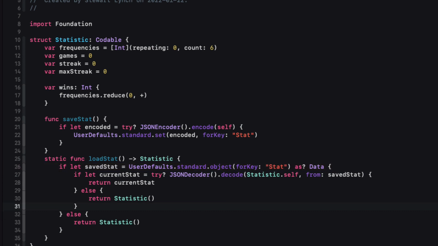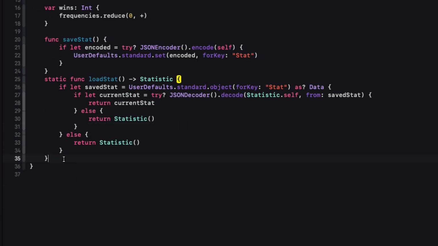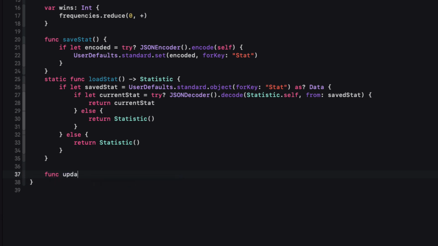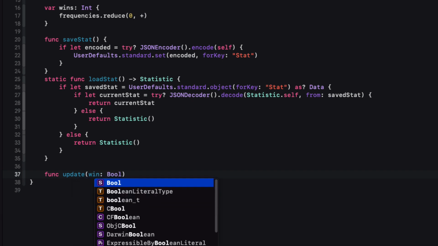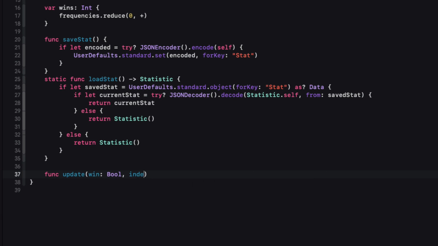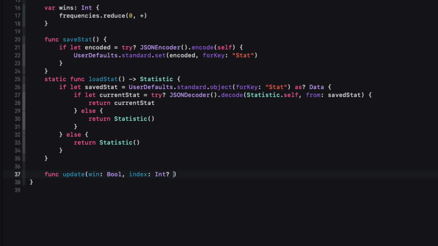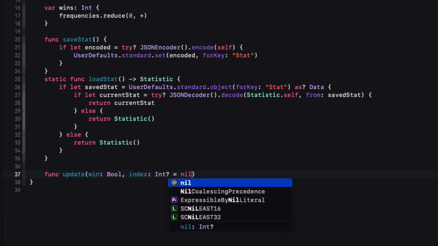To update the stat, we'll need another function that will update the stat, but we'll need to know whether or not we had won the game or not, and we'll need to know on what attempt. We'll always need the Boolean property, but if we don't win, we don't need to know the index of the row we are on, so we'll make that optional and set it nil by default.